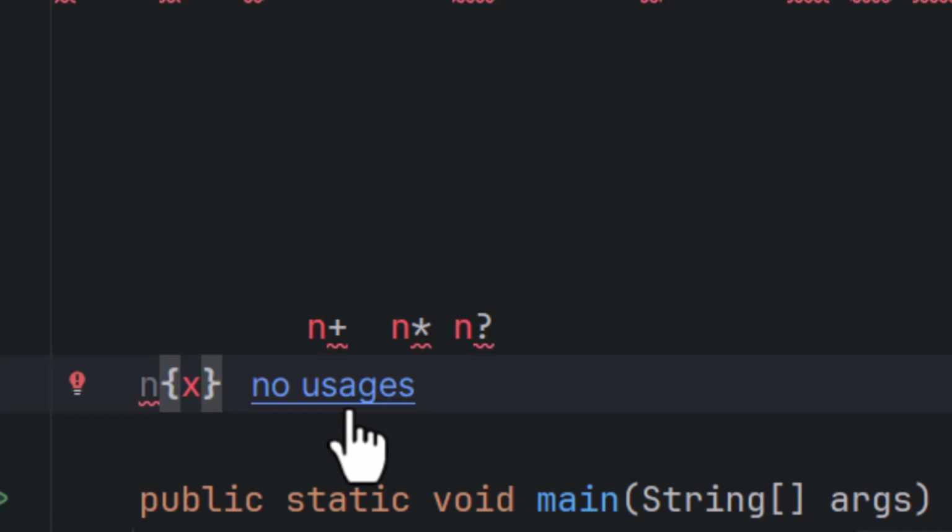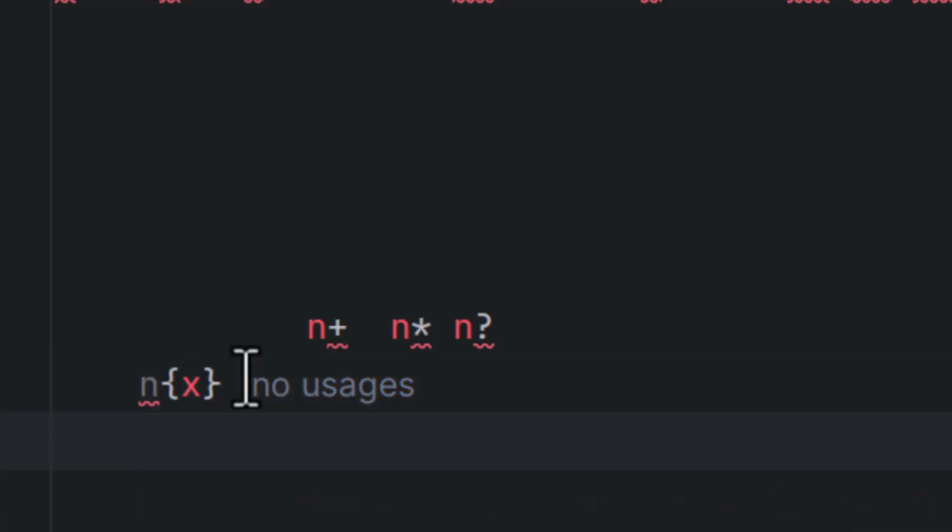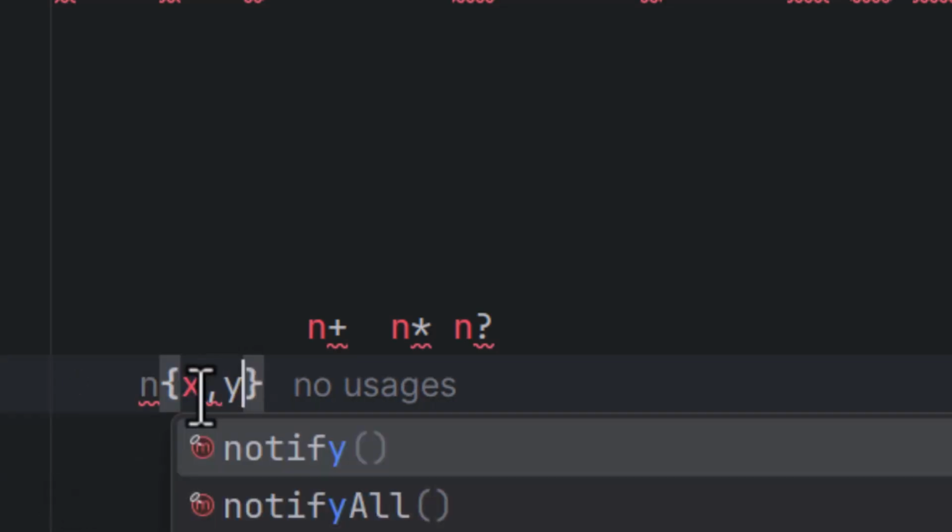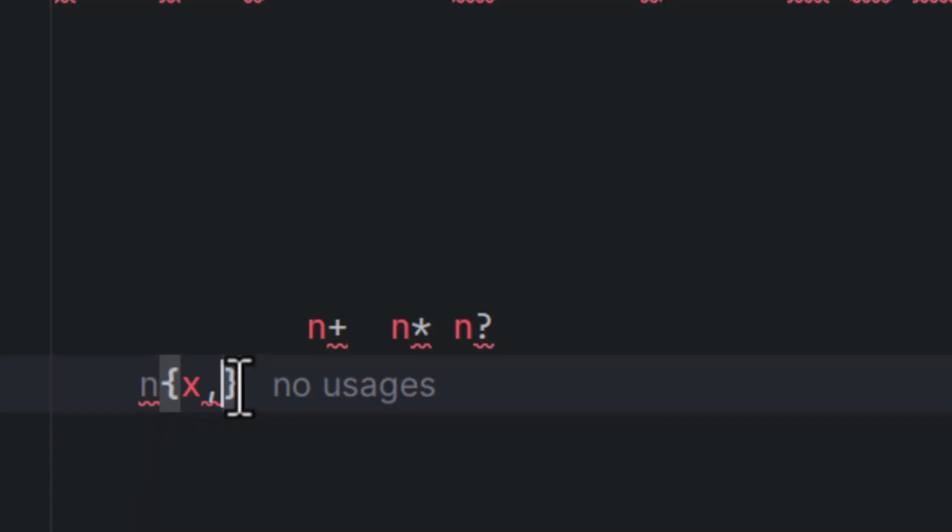And also we have the same, and then we add y. This one matches strings that contain a sequence of x to y n's, so a certain pattern. The last one is where we just have a comma, and this one matches strings that contain a sequence of at least x n's.